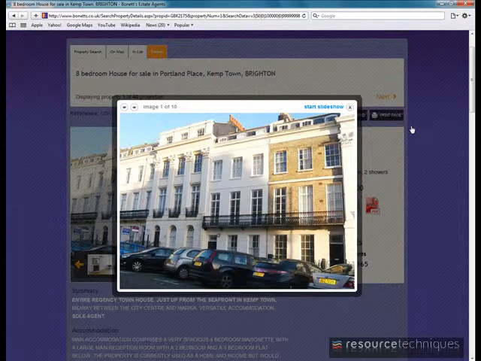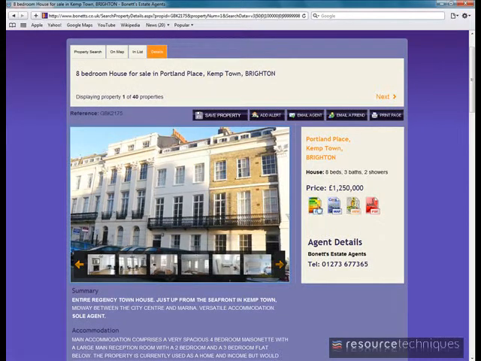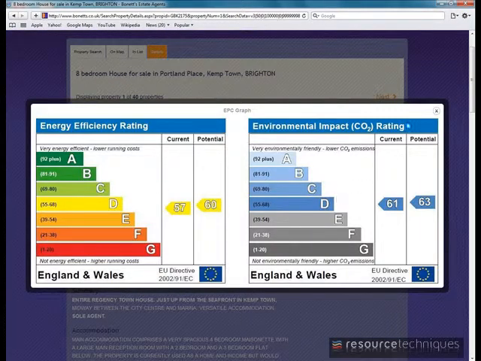I'll quickly show you the EPC. Opens up again, nice and big, full screen.